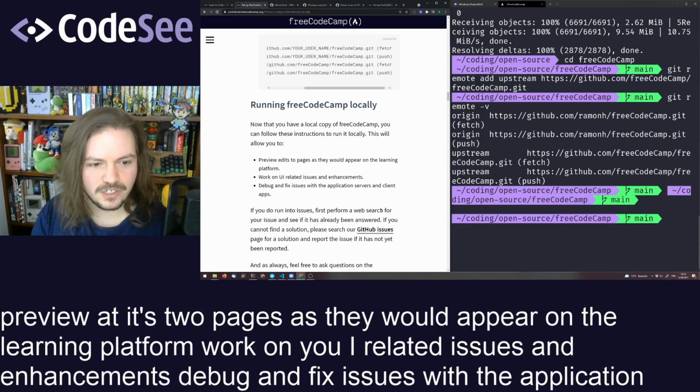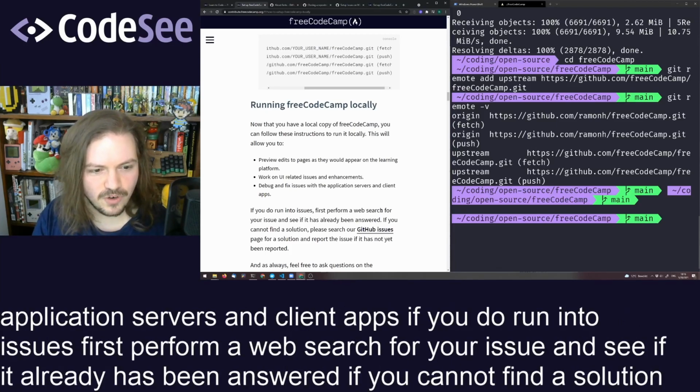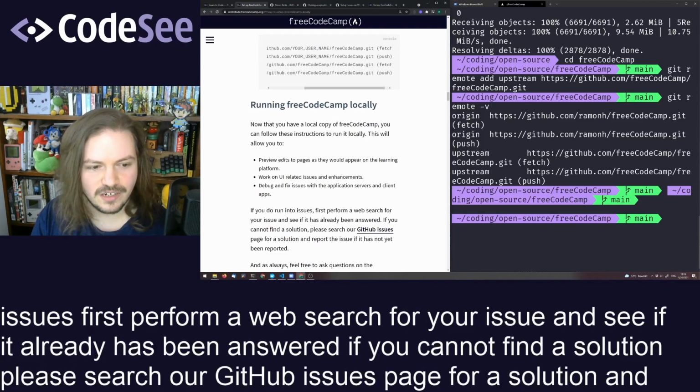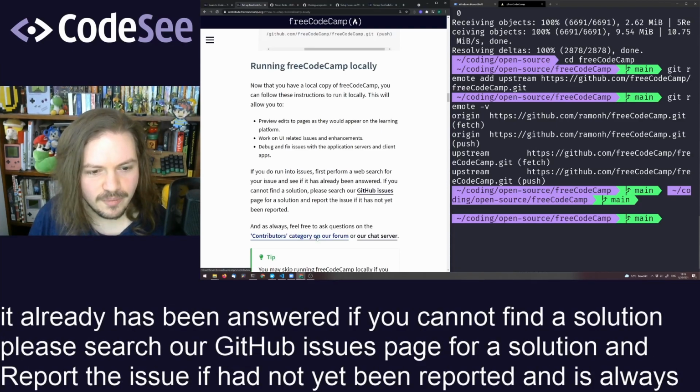If you do run into issues, first perform a web search for your issue and see if it already has been answered. If you cannot find a solution, please search our GitHub issues page for a solution and report the issue if it has not yet been reported. And as always, feel free to ask questions on the contributors category on our forum or our chat server. This is really nice.